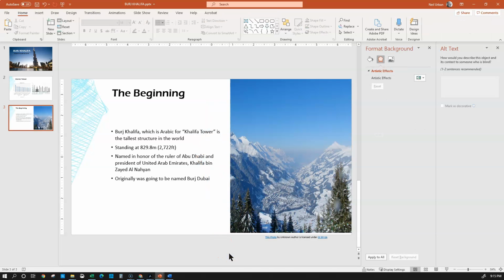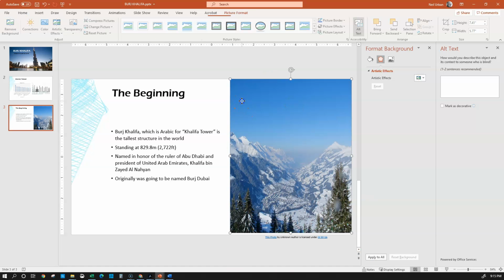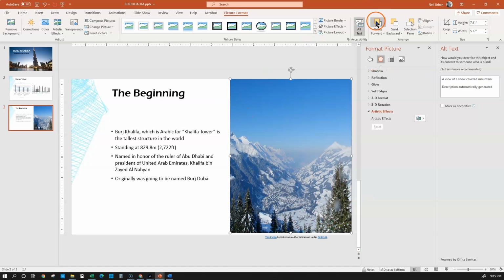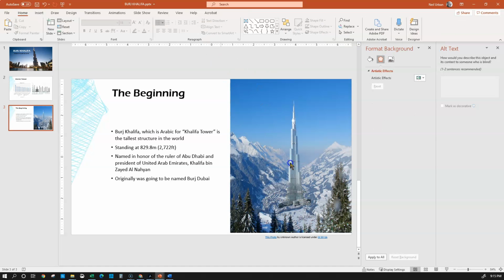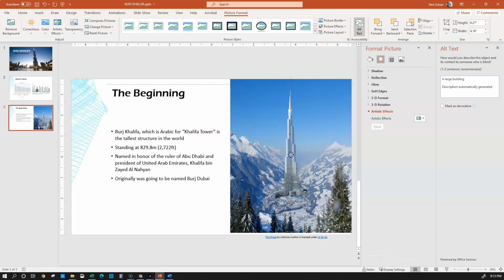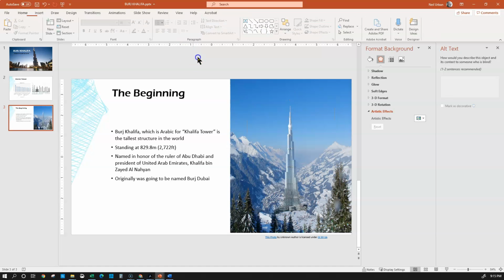And now, of course, we don't see our tower, so we click on the picture, and we go to our arrange menu up here when we're in picture format, and we click on send backwards, send to back. So there we have it. Now I have my Burj Khalifa sitting, instead of in the desert, in the mountains.